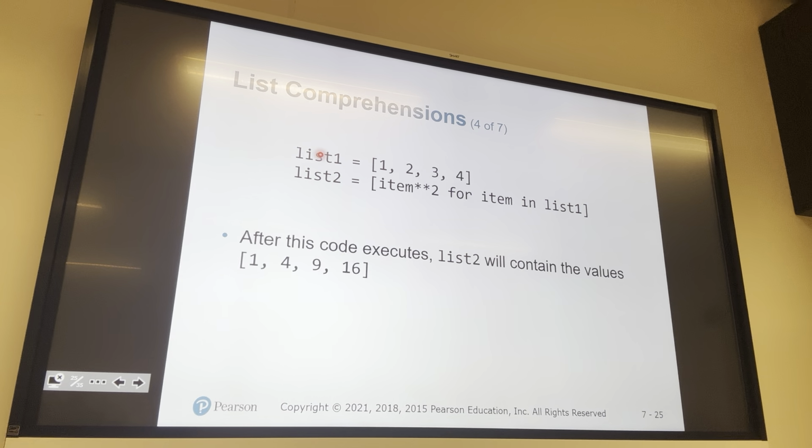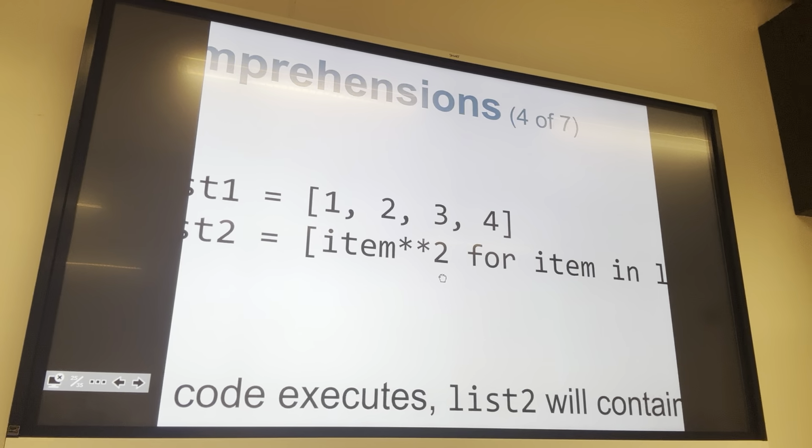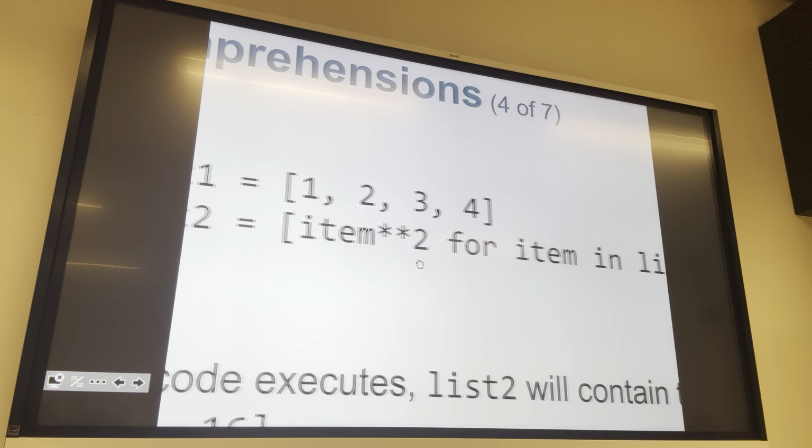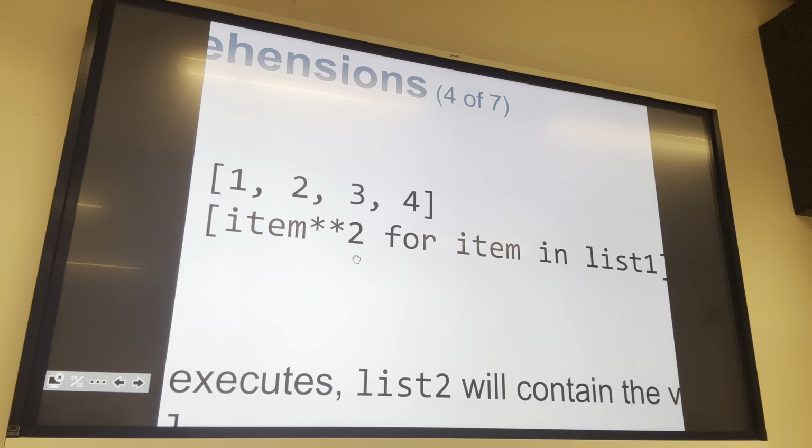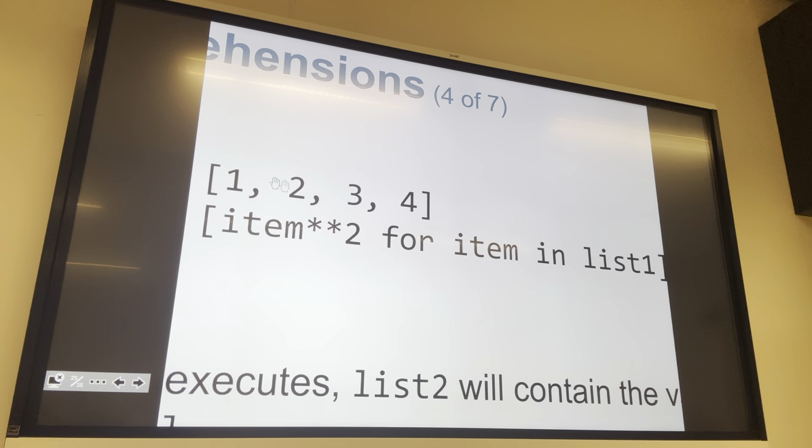Like, another example. Look at this example here. I have this list 1, 1, 2, 3, 4. Look at the list comprehension: item to the power of 2 for each item in list 1. What are the values in the new list? 1, 4, 9, 16. Excellent.